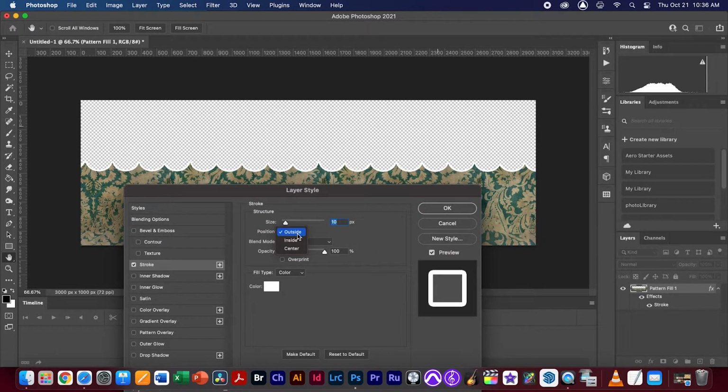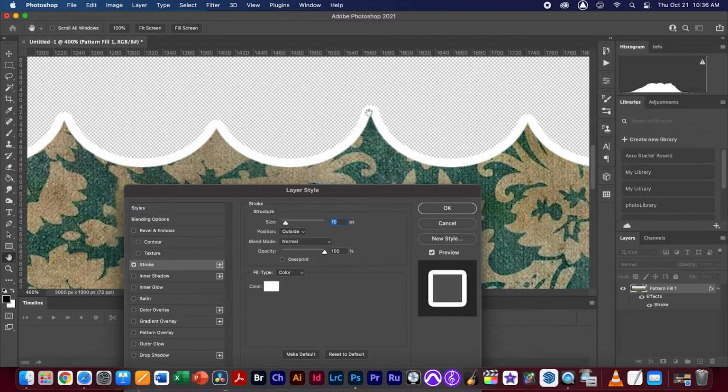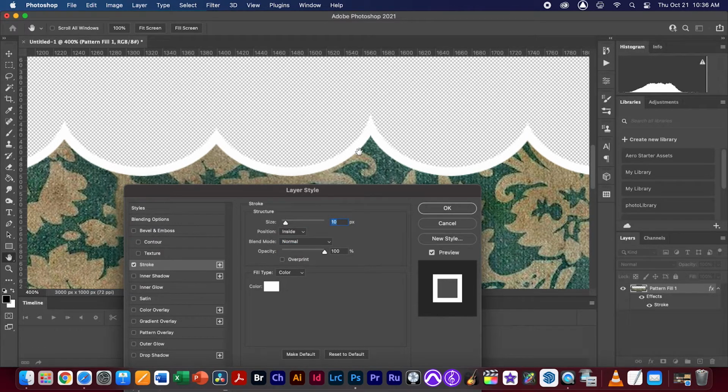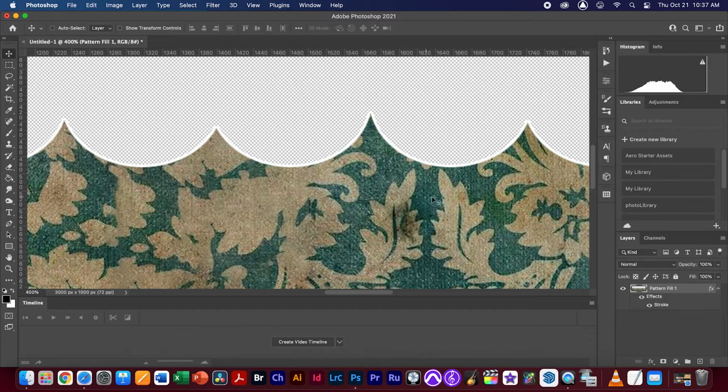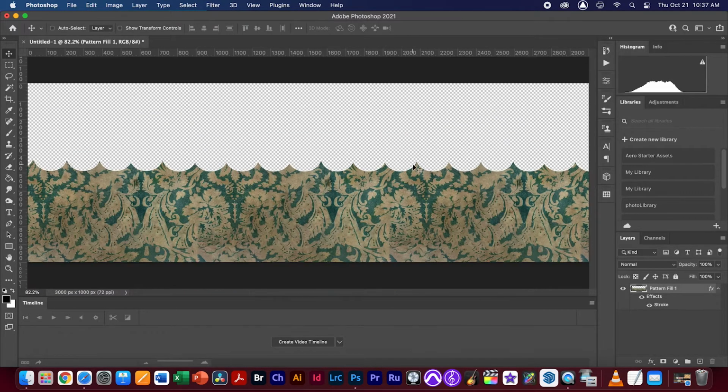And I'm going to be positioning this outside so I get a nice peak here. You can see if I zoom in, it's on the outside. If you put this on the inside, it actually doesn't look too bad either. So outside or inside both give us a nice peak here. But I'm happy with this, and I'm going to change the size to about 3, just enough to separate the two waves, and then we're going to zoom out.